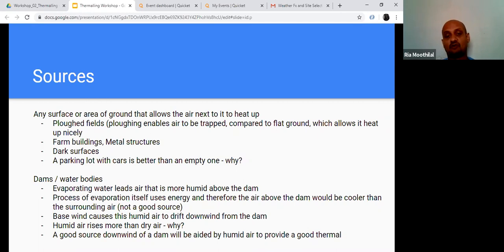But what happens with a dam is that you have evaporation taking place, and therefore you end up with humid air above the dam. And then together with this base wind that's pushing the humid air downwind to the land that's next to it, humid air rises faster than dry air. Any guesses as to why that is?